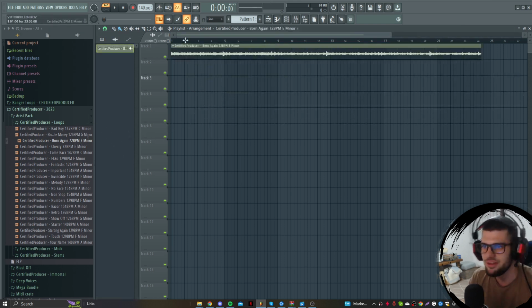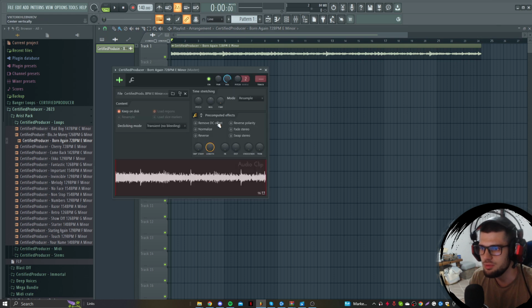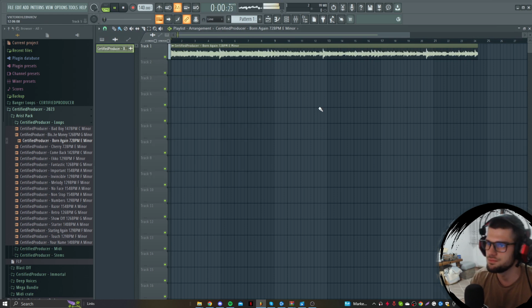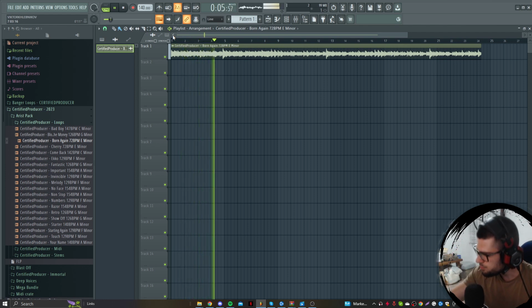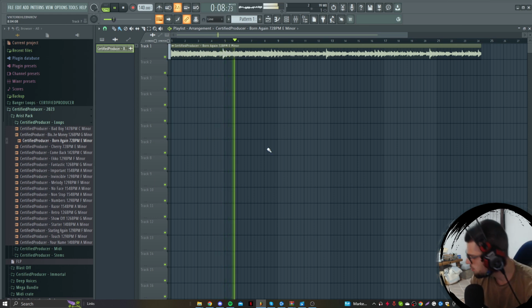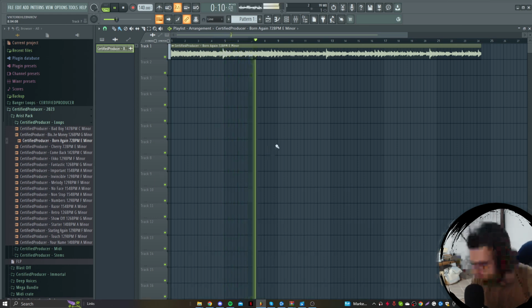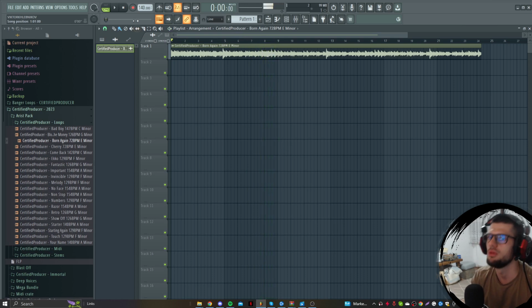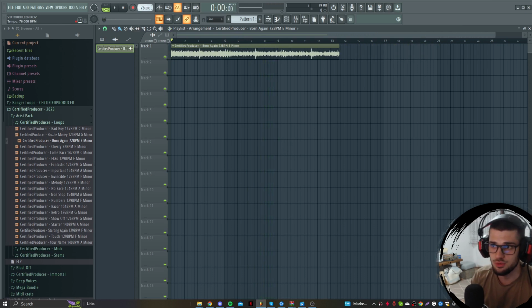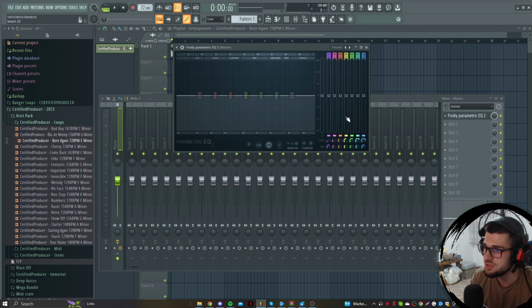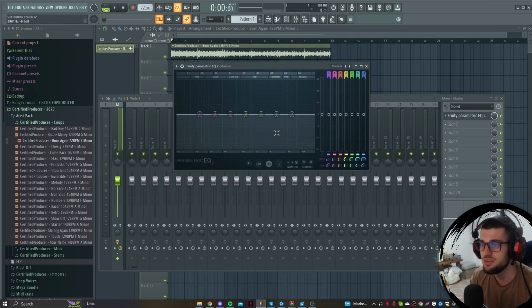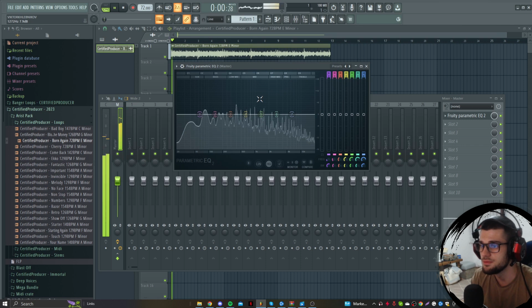Okay, for example, if I drag in the loop, let's just hear the loop. Okay, the loop sounds very fire, but let's say we want to see what's happening in this loop. We want to see the frequencies. So we are about to use EQ, and let's hear it. All these frequencies are played in this loop. So you can see here.